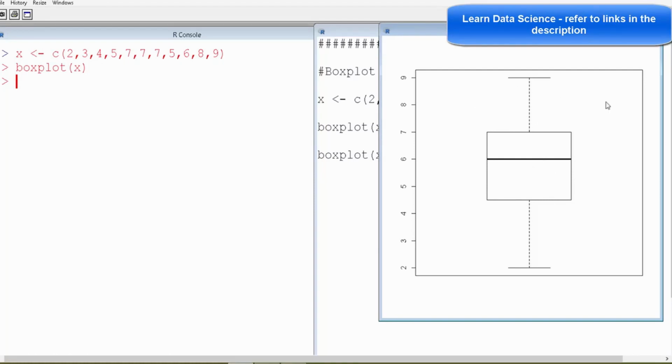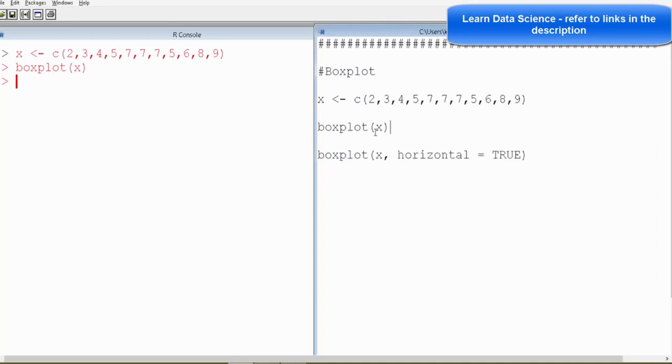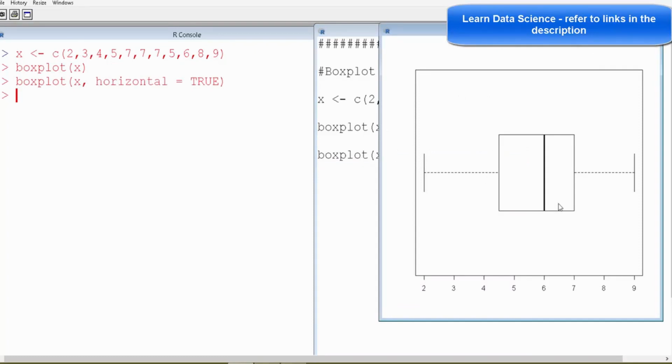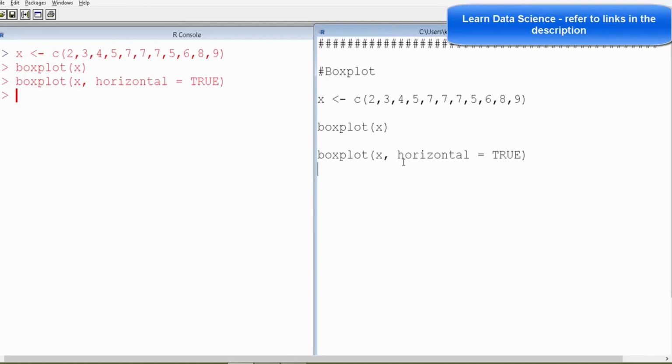So this is how it looks, but it looks vertical, right? But we can also get a horizontal box plot. If you do not specify anything, it will always give you the vertical one, but we can also get horizontal box plots. It's the same. It's just a matter of your taste, which one you want, horizontal or vertical. For the horizontal one, you have to make another change to the syntax, which is horizontal equal to TRUE. That's the only statement that you need to add apart from the variable, which is x.